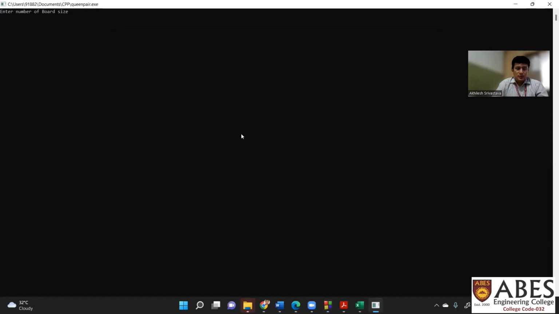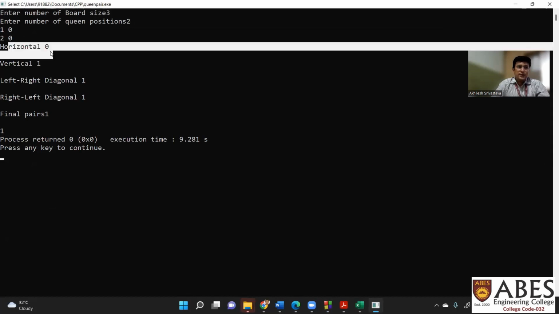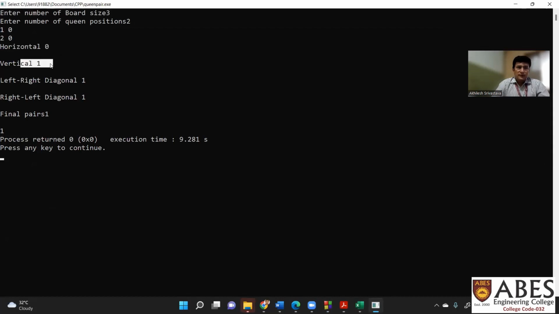It is asking about the board size. Let's say the board size is 3 and there are 2 positions. One is 1, 0, another one is 2, 0. So horizontally, we don't find any connection. Vertically, we find one combination. It is quite obvious that on the vertical line, we are finding a pair. And there is nothing on the right diagonal. And finally, we obtain the total number as 1.